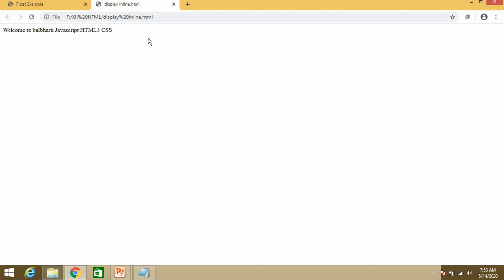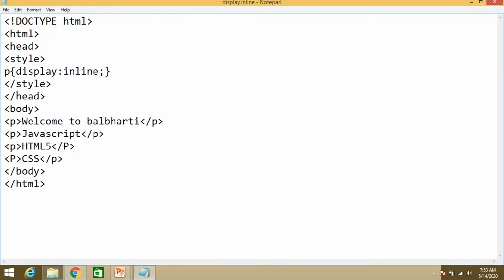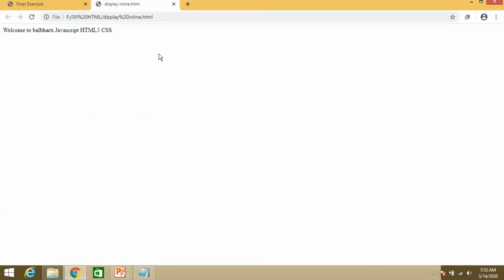If you use this property inline, basically all the elements would otherwise be moved here and there, but if you are using inline, all the text you have written separately still appears in one line. Now after that I am going to see the example of another display property.